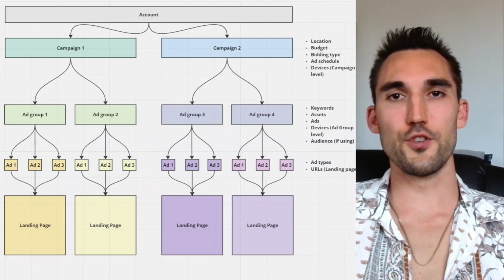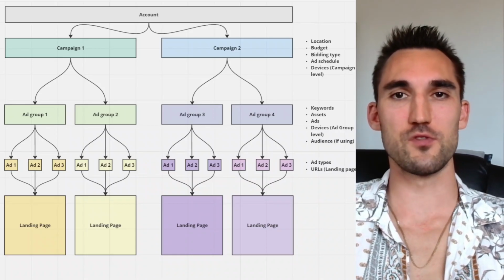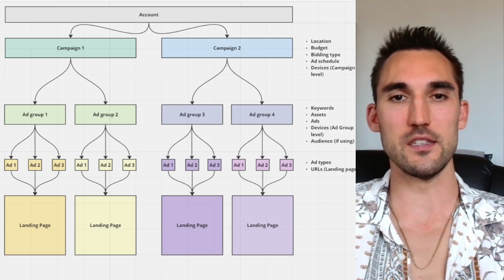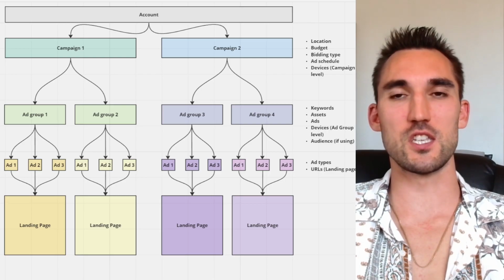How do you structure your Google Ads search campaigns for best results? In this video, I'm going to show you the method that I use for all the campaigns that I manage, which has worked consistently well every time.